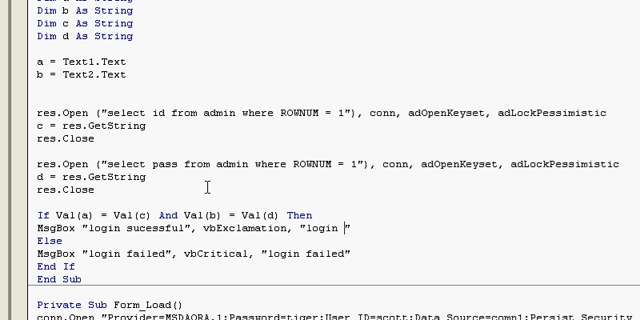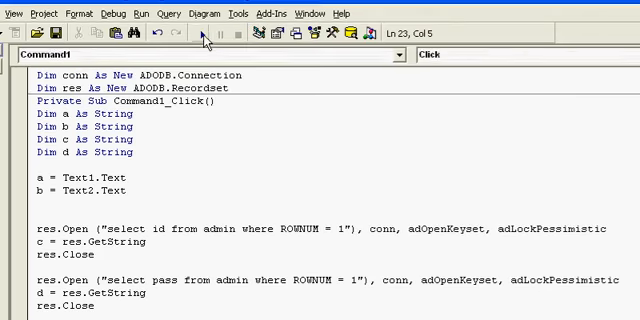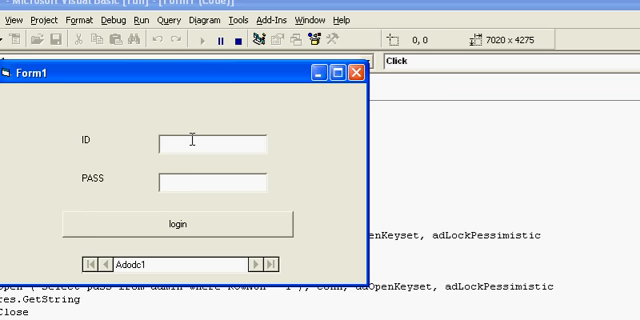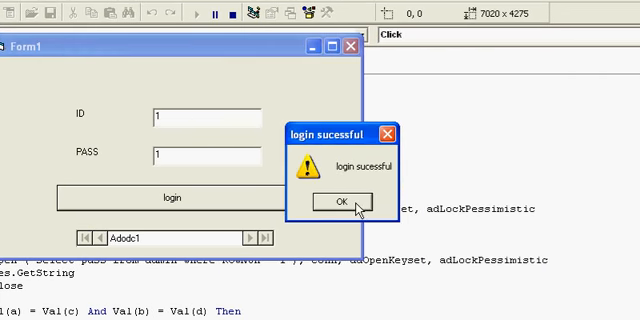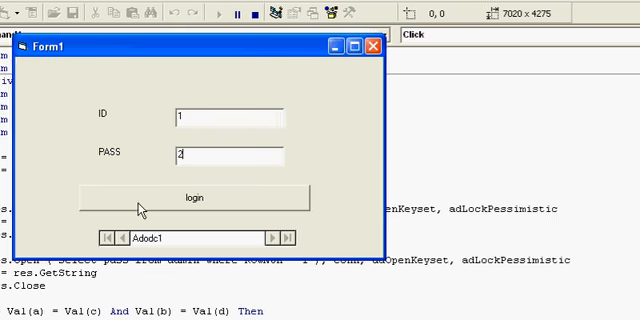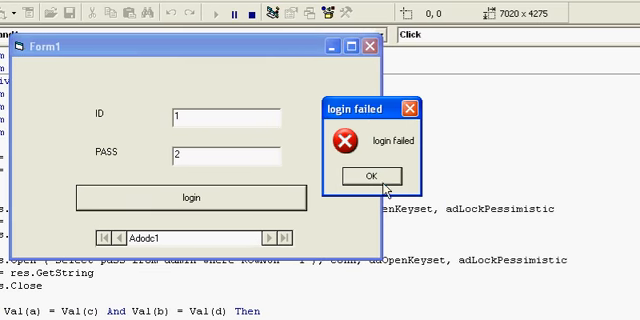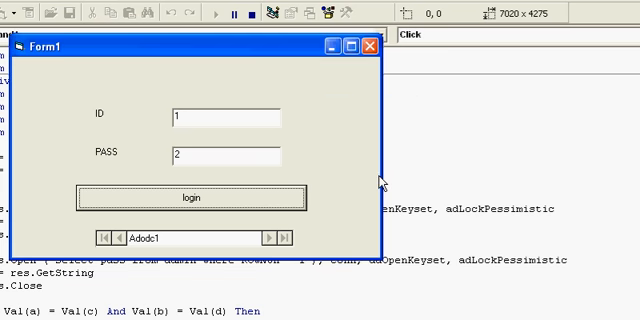And here let me change it to login successful. And now our code has been completed. Let me show you by running this. As you have seen, my ID and password were 1 and the login is successful here. If I change the password or ID to anything else, login fails.